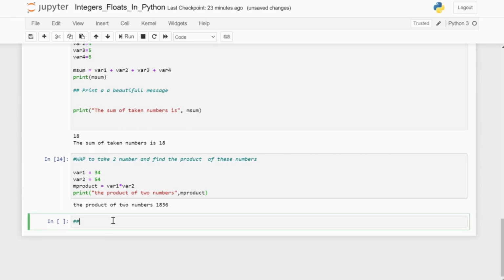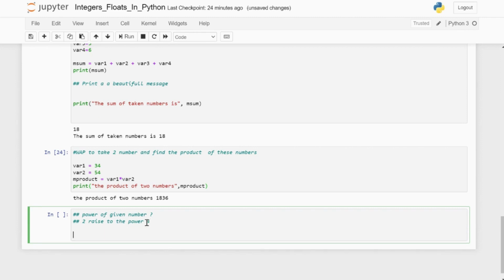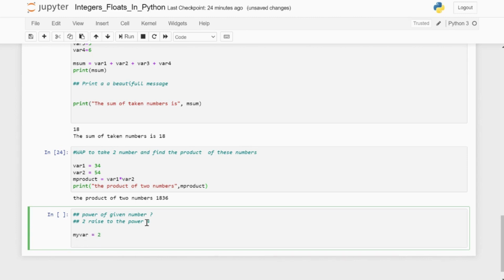So let's find out the power of a given number. What is the power of a given number? Let's say I want to find 2 raised to the power 4 or something like that. Guys, if you want to try again, pause the screen and come back and do it. What I will do is simply say my var is equal to 2, and say power, let's say 2 star star 4.